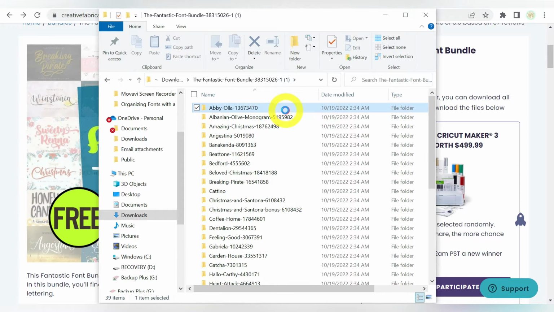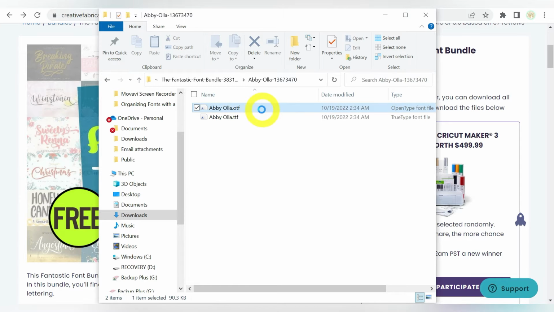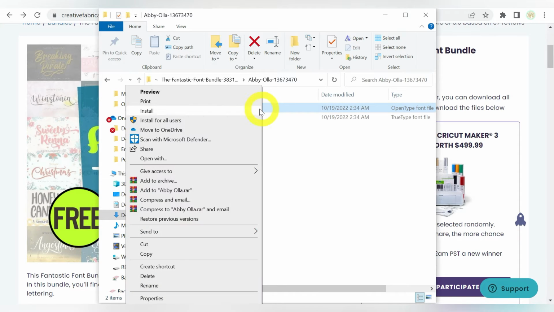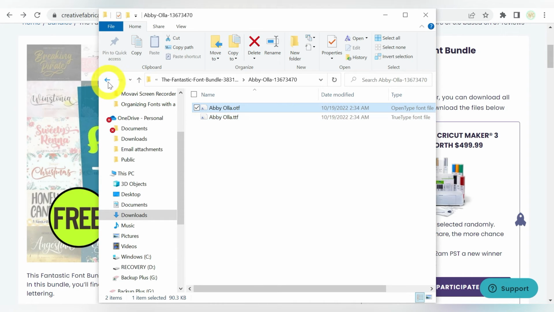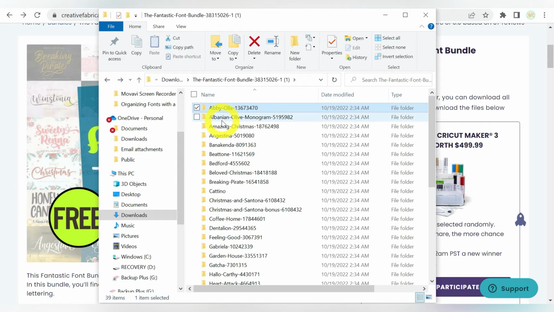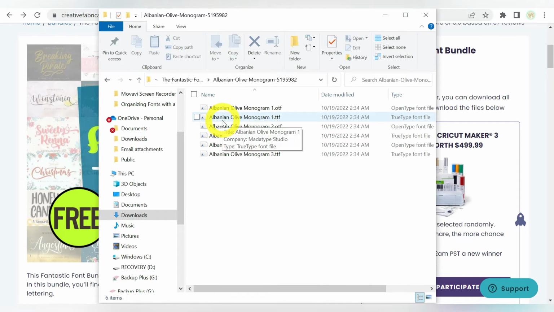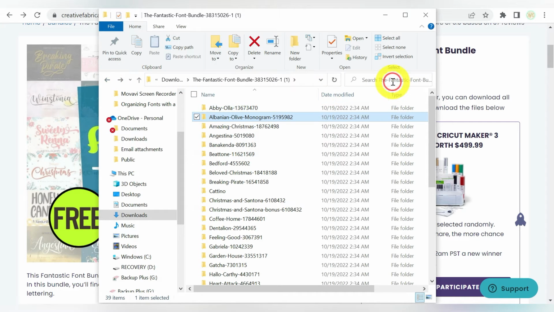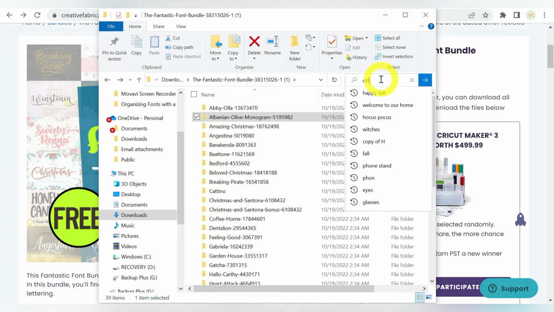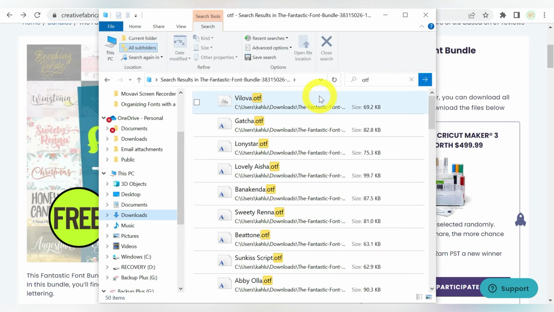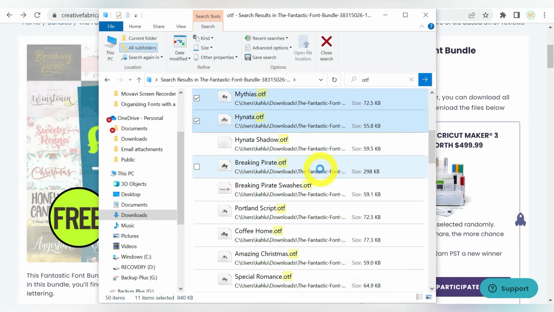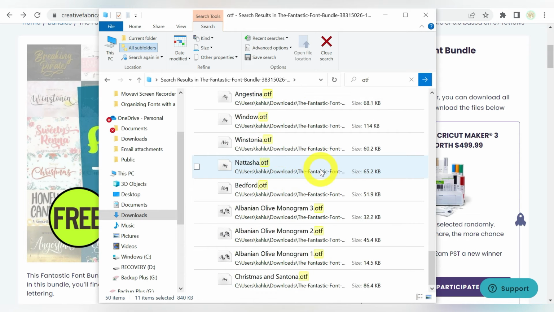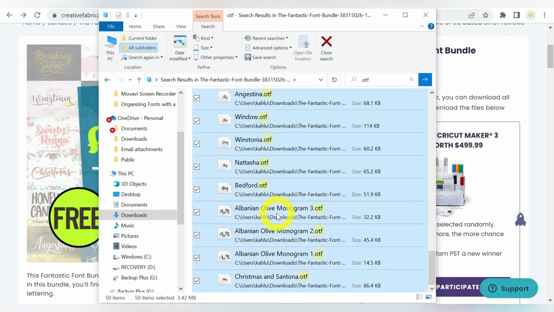And then what we'll do is we can open them. I use the OTF format, right click and choose install for all users. Now, another thing that you can do if you don't necessarily want to go one by one is I can come here to the search option and search for OTF, and it's going to pull in all of the OTF formatted fonts. This is just assuming that all of them come with at least one OTF format.